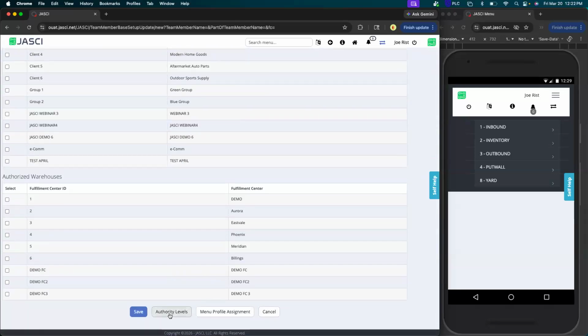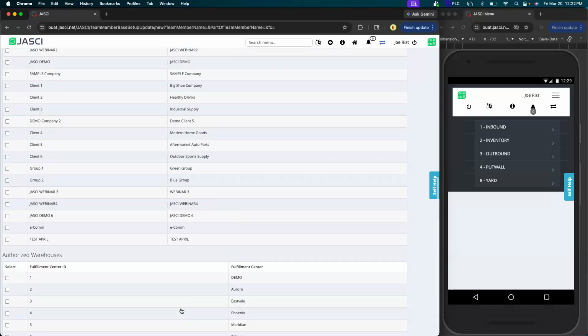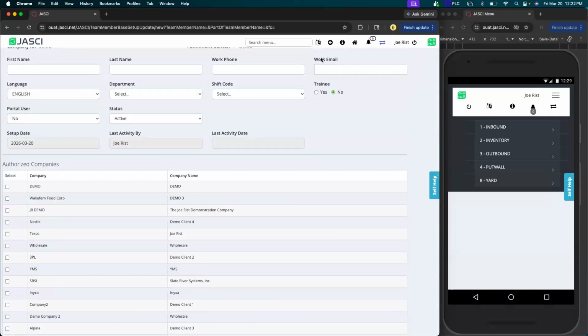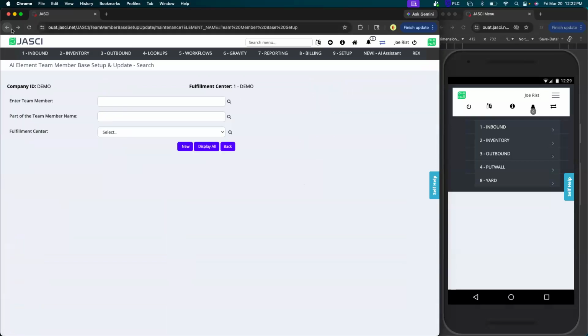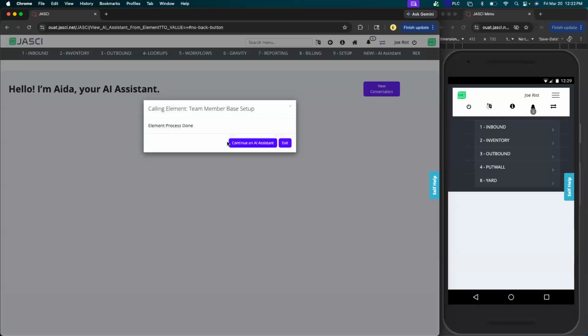If we scroll down to the bottom, we also see the authority levels and the menu profile assignment. So we have shortcuts to accomplish all of those from one screen. Instead of having to jump through multiple menu options, you have all of it in one path for a user. So we've really trimmed down the time it takes to create new users. And their login information is what you place in the work email, and then you can generate them with a standard password, so you could distribute that same password to everybody. So that's part of our new AI assistant tool.